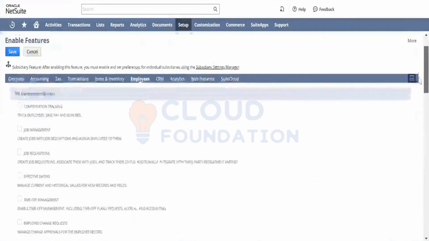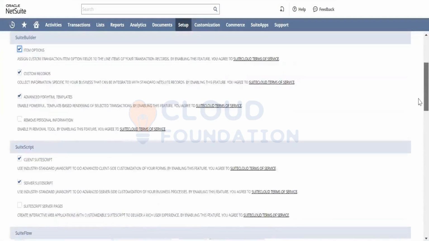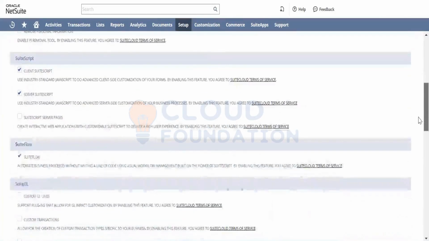This particular tab, when we are dealing with the enable features, it is only the company, accounting, transactions, items, and inventory and CRM. The other parts, the analytics, the SuiteCloud, this is all for the technical guys. For the technical consultants who have been doing SuiteCloud, it is completely the SuiteScripts, the Scriptlets. There are certain technical aspects, their SuiteFlows, custom GL line.